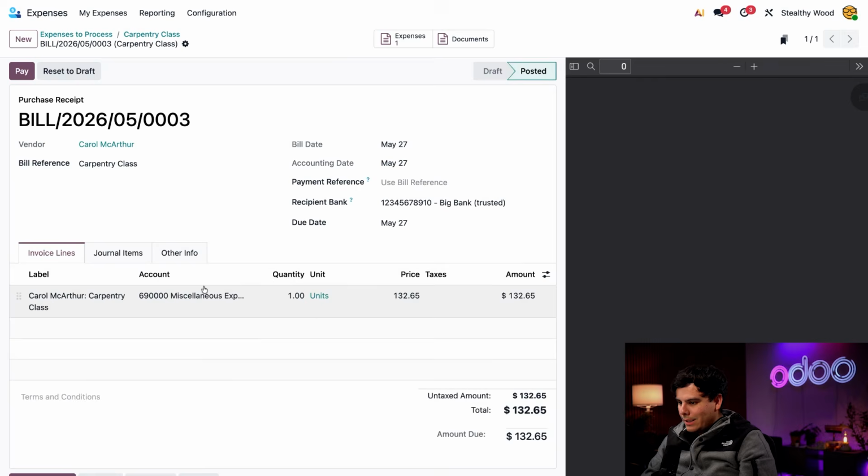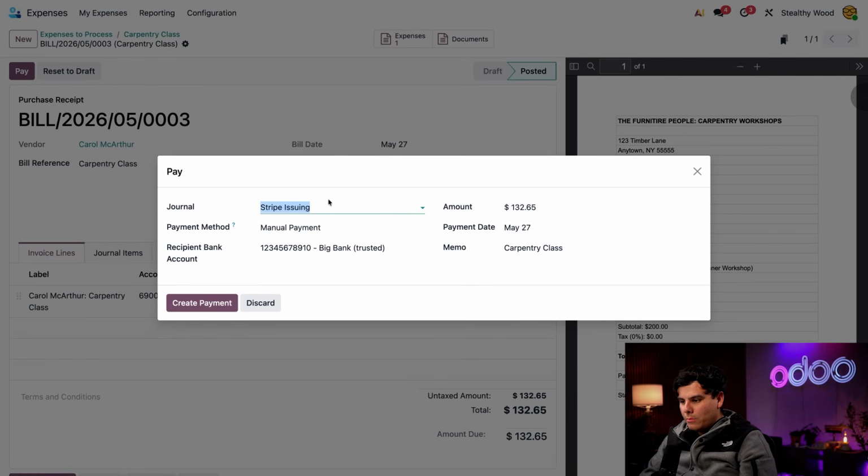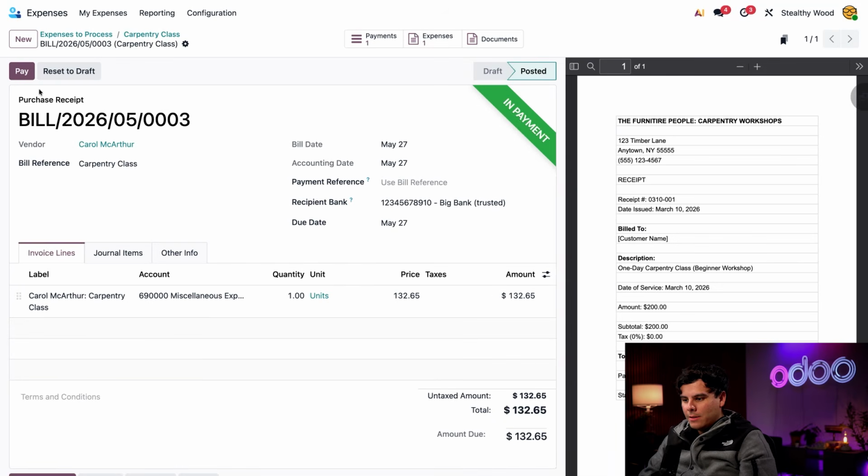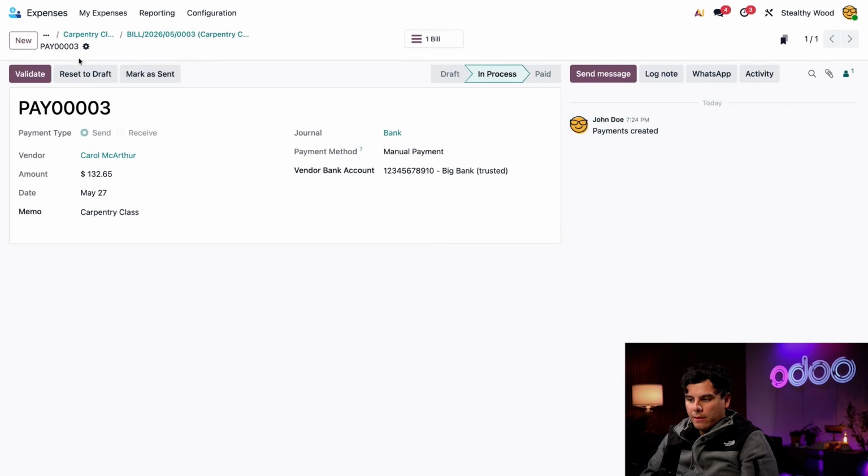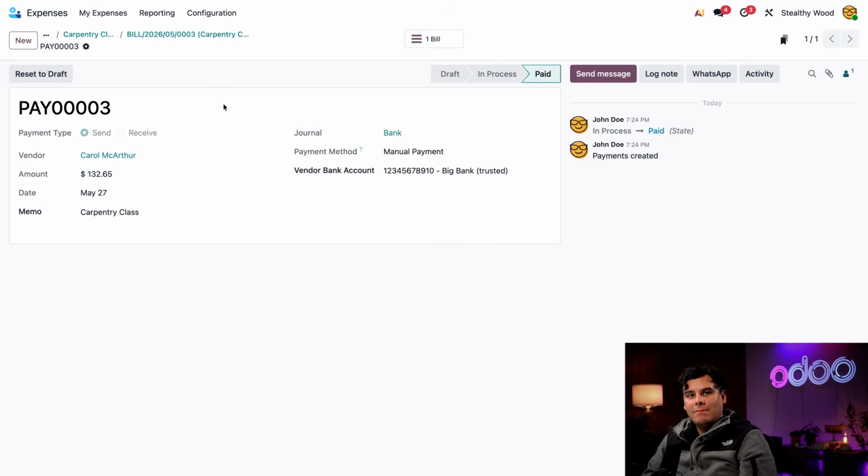Then I'm going to click Pay, but this time, and this is important, I'm going to pay her with direct deposit. So to do that, I'm going to change the journal to bank, and then manual payment technically is correct, and her bank account automatically populates this recipient bank account field from her employee profile. Easy for me. So I'm going to click Create Payment, and then we're going to click the Payment smart button. Now I'm going to click Validate, and that's it. She's been paid. She's been made whole.